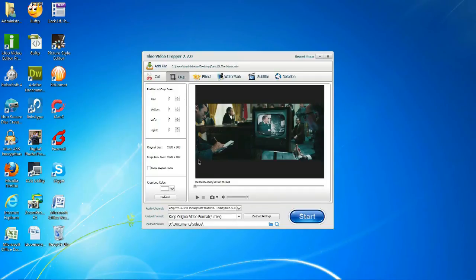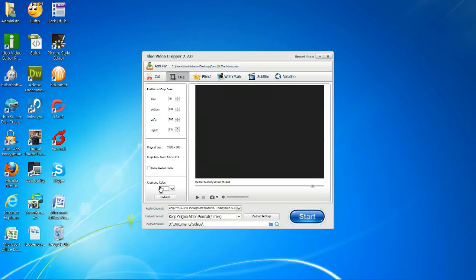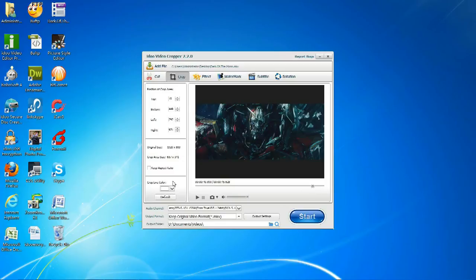From there, you can adjust the crop size by dragging using the mouse, or using the arrows for a more precise size. Determine the area you want to crop by dragging the slider down below, and change the crop line color.